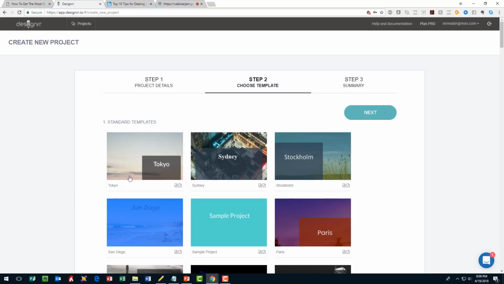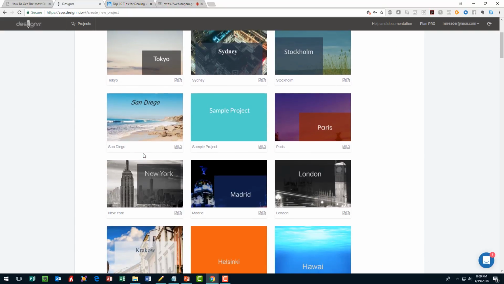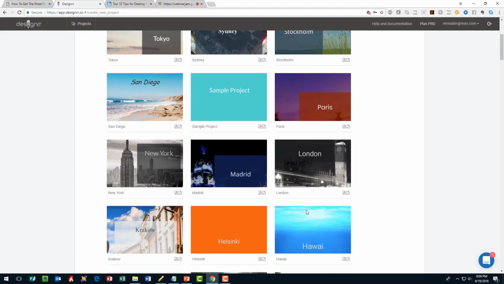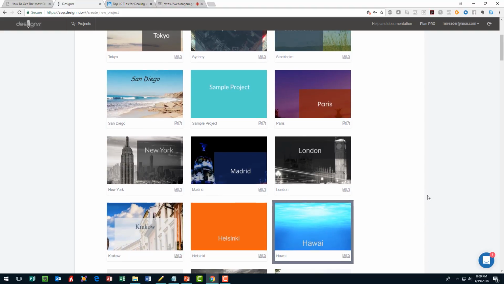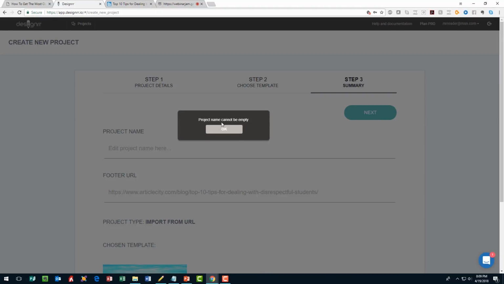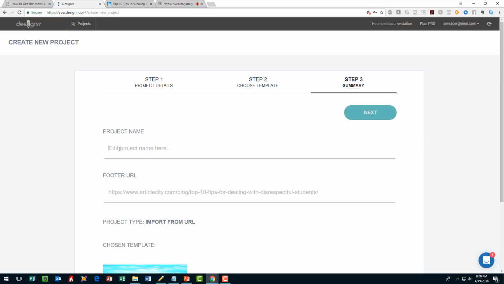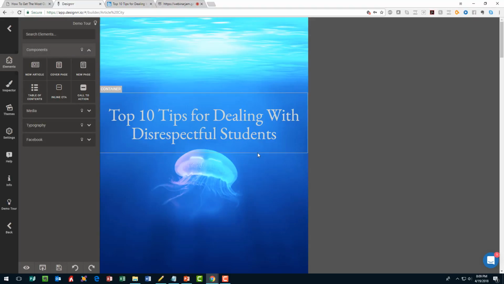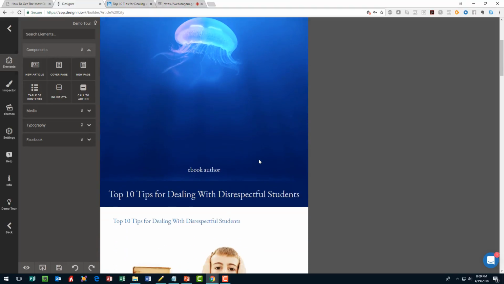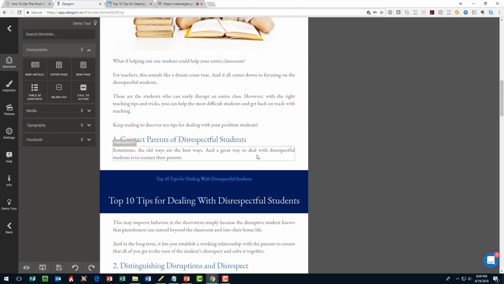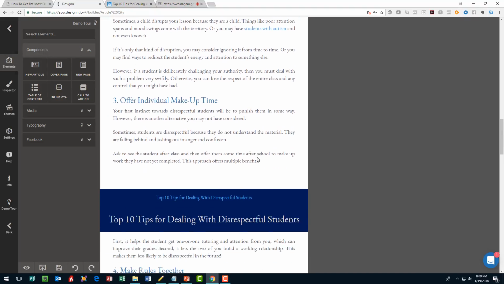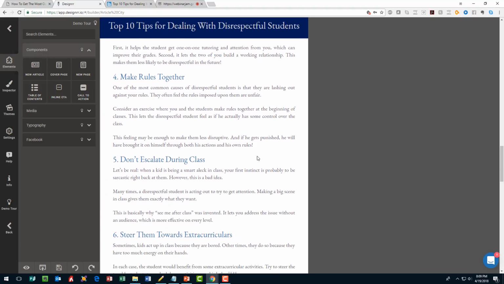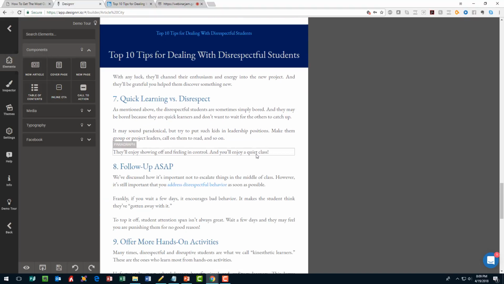Next thing, I'm just going to pick a cover. I'll just pick Hawaii for the moment. And project name can't be empty, so I'm just going to call this one Article City so we know what it is. And I'll go next. And here's my book. Now, that's an entire book with pictures. All the headings are in there. Everything is laid out. It looks fantastic.